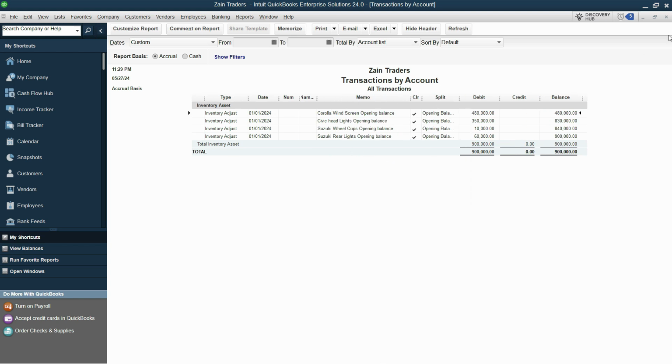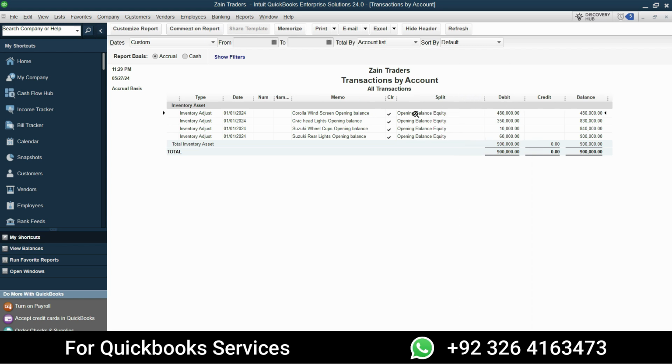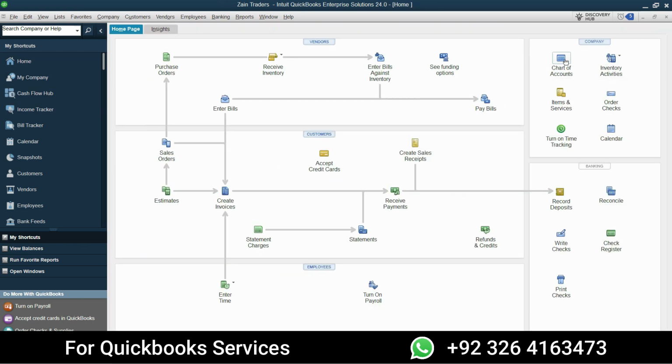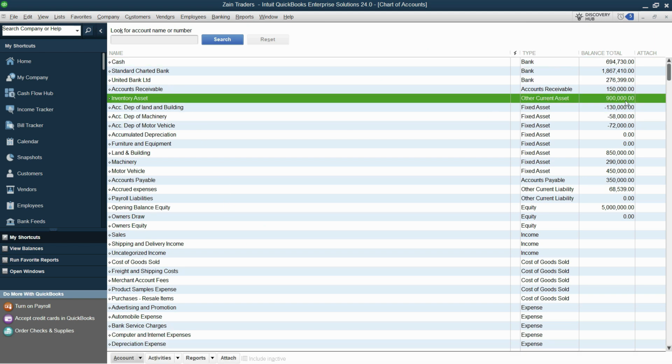Just double click on that particular amount or the ledger so you can drill down, and you can see all the individual transactions and where it is coming from. It's coming from the opening balance. Also, we can check it from the home tab. I'll go to chart of accounts and we can see the inventory asset balance is updated here.